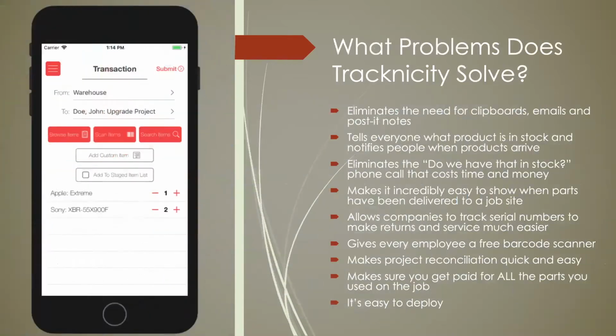What problems does Tracknicity solve? First of all, it eliminates the need for clipboards, emails, and Post-it notes. That's how most companies like ours were managing inventory: clipboards, emails, Post-it notes. This gets rid of that. It automates everything. It puts it in a very easy to use fashion. Your folks already have iOS or Android devices, so let them use that to manage their inventory.